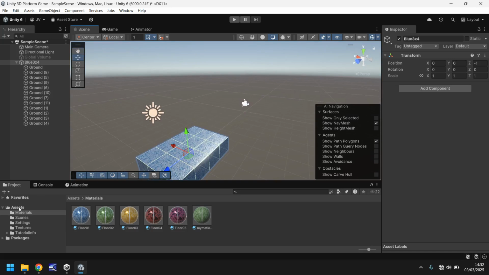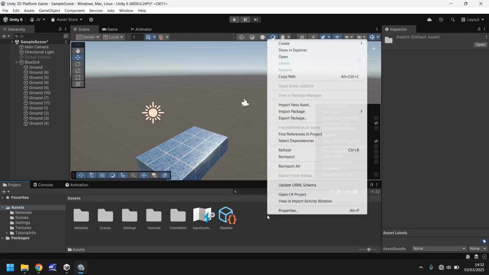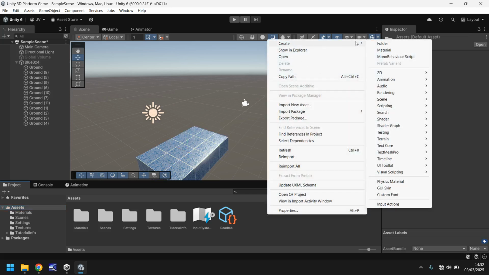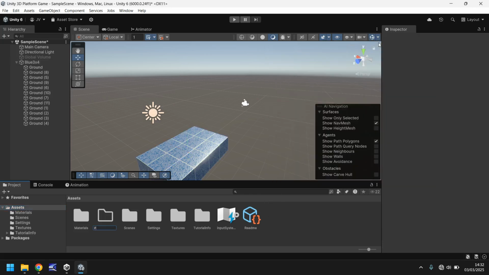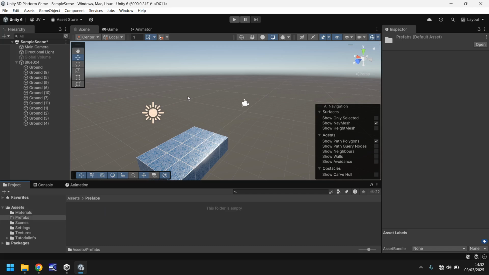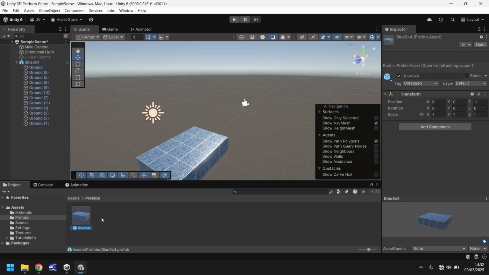So let's go to our assets down here. Let's right click, create, and let's go folder, and we'll call this prefabs. Now what we need to do is go in that folder and then drag and drop blue 3 by 4 into here. And what this will do is create a new asset.